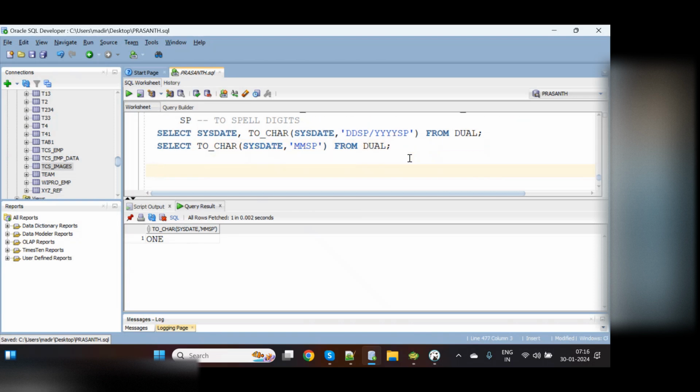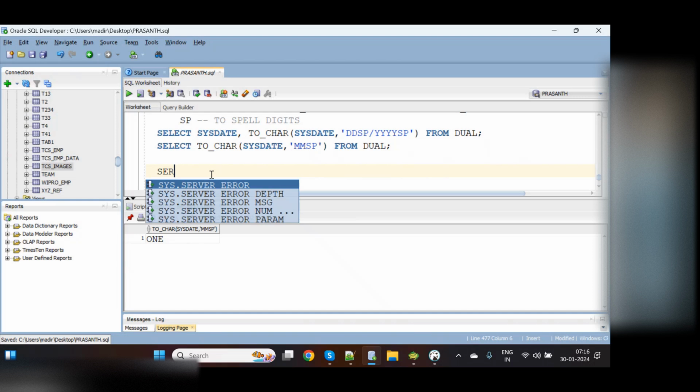Pawan, you are following, no? Yeah, bro. Any doubts from your side? Yeah, clear. Okay, next. So many formats are there. That's why I'm saying you need to practice. That's all, you need to memorize.